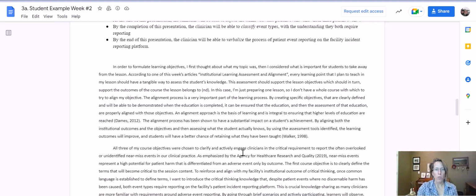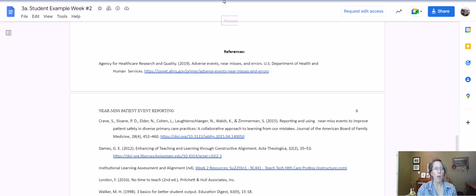This flows great. It's a great paragraph. It's not a necessary part. The goal here, again, is to show your knowledge and what you've learned about the course alignment process. Finally, at the end of this example, our references, they are APA format specific with that hanging indent.